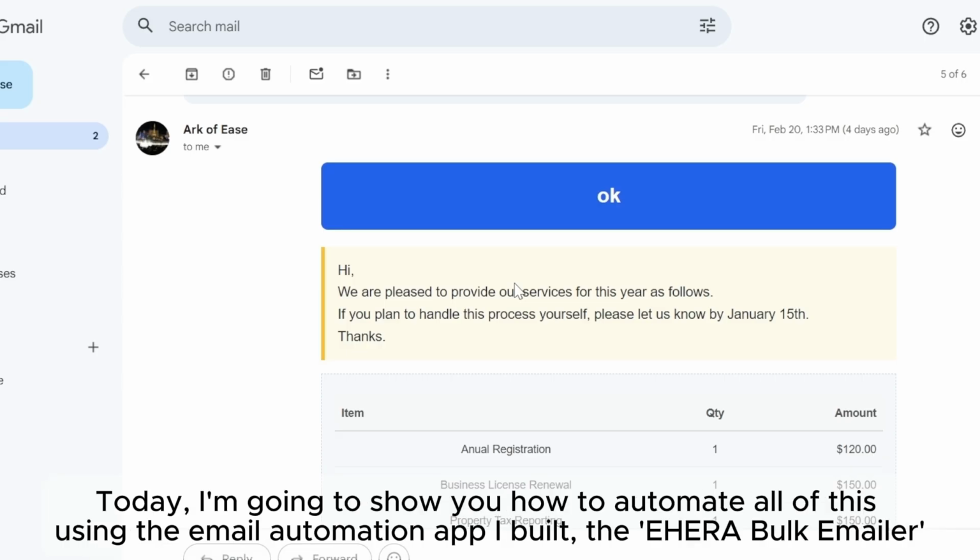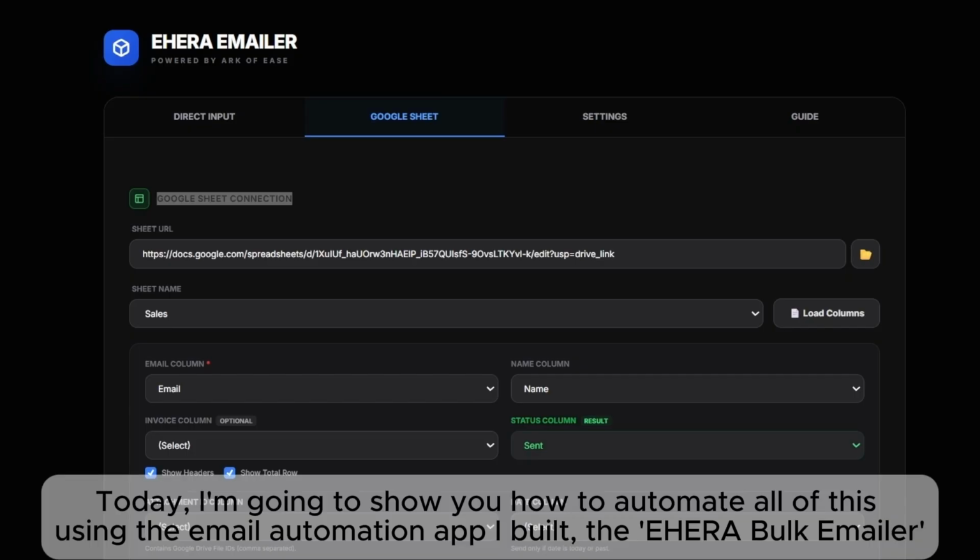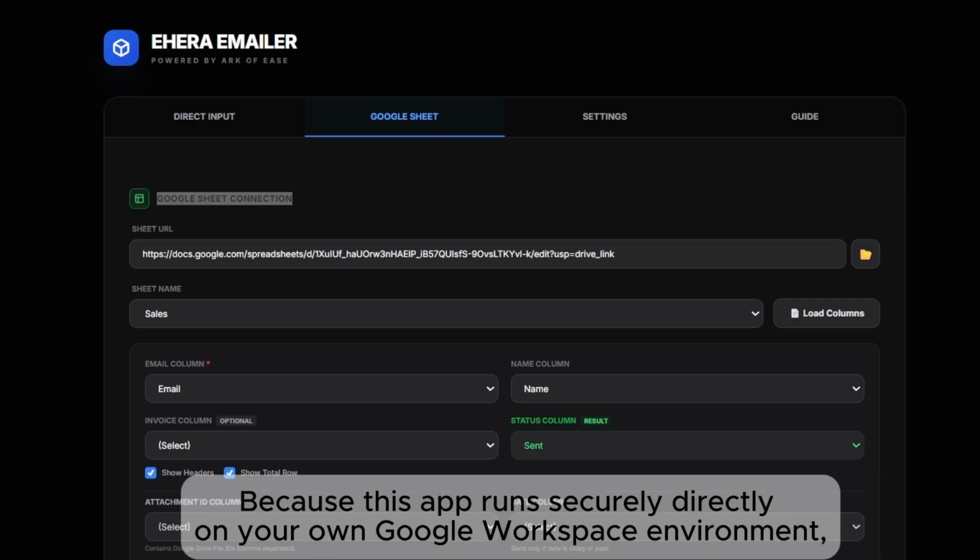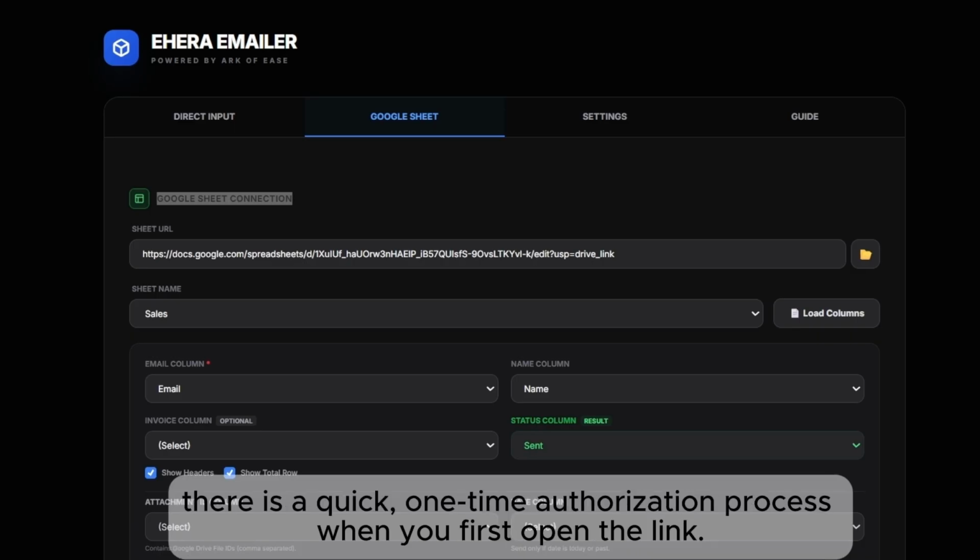Today, I'm going to show you how to automate all of this using the email automation app I built, the EHERA Bulk Emailer. Because this app runs securely directly on your own Google Workspace environment, there's a quick one-time authorization process when you first open the link.